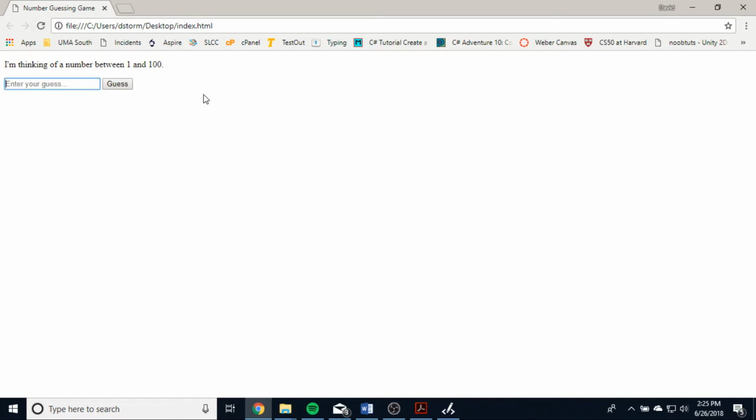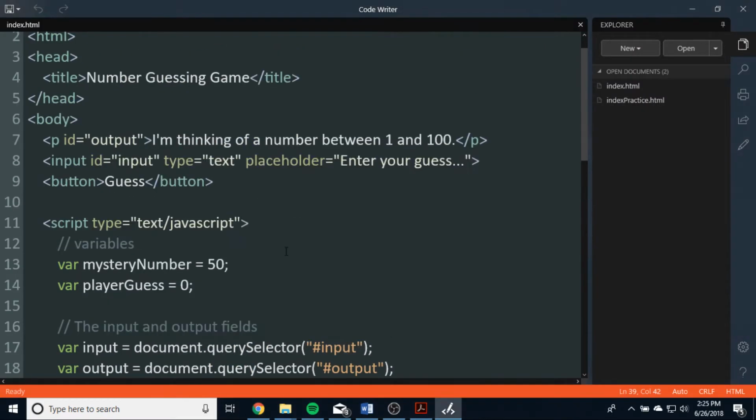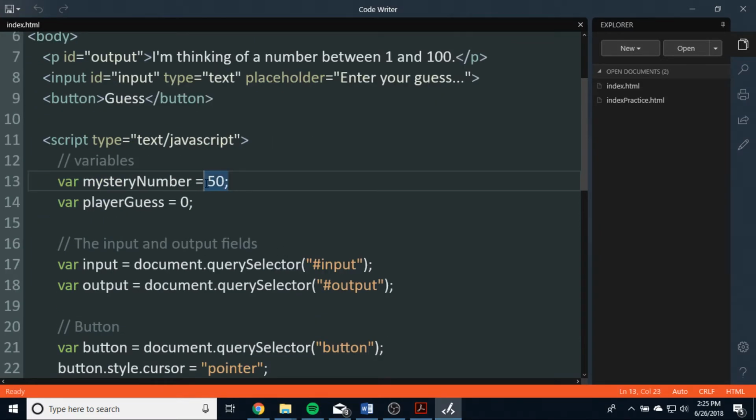So let's refresh it just to make sure. I have a mystery number. If I enter 50 and click guess, then it says we won. If I enter 25 and click guess, it says it's too low. If I type 75 and click guess, it says too high. Now, one problem that you probably have already recognized with the game is that this number is always going to be 50. There's no way to change this number.